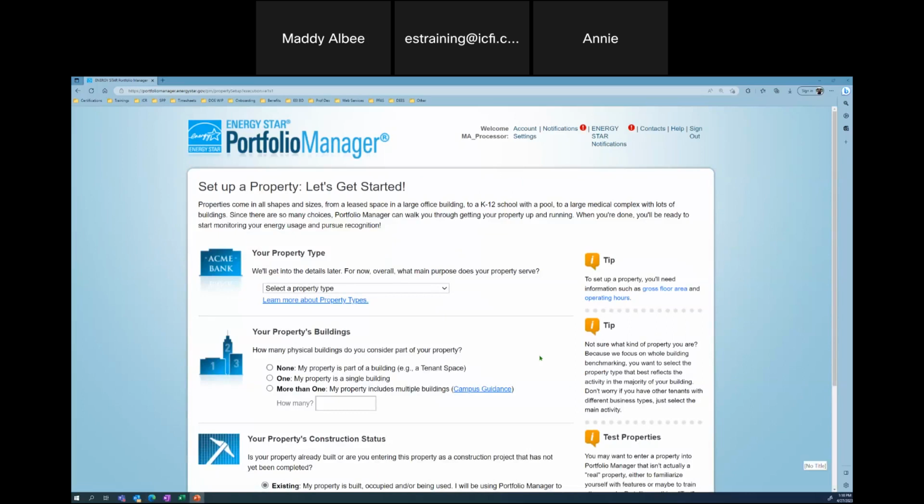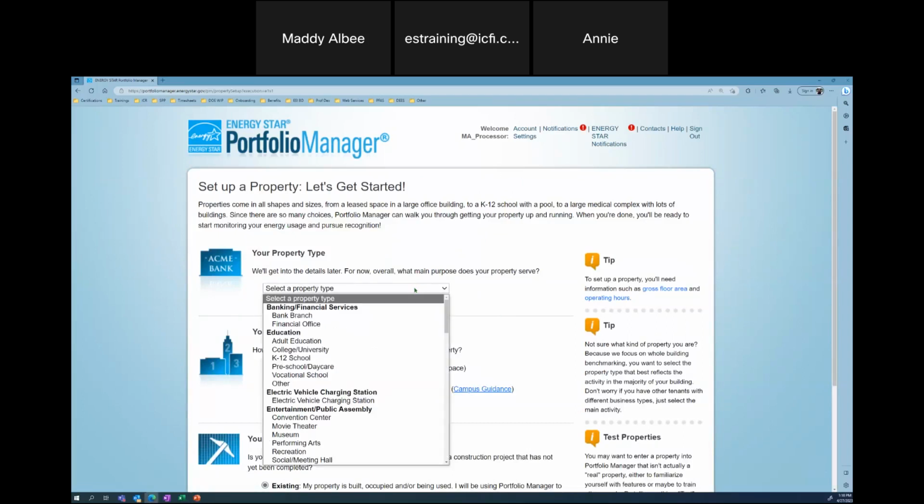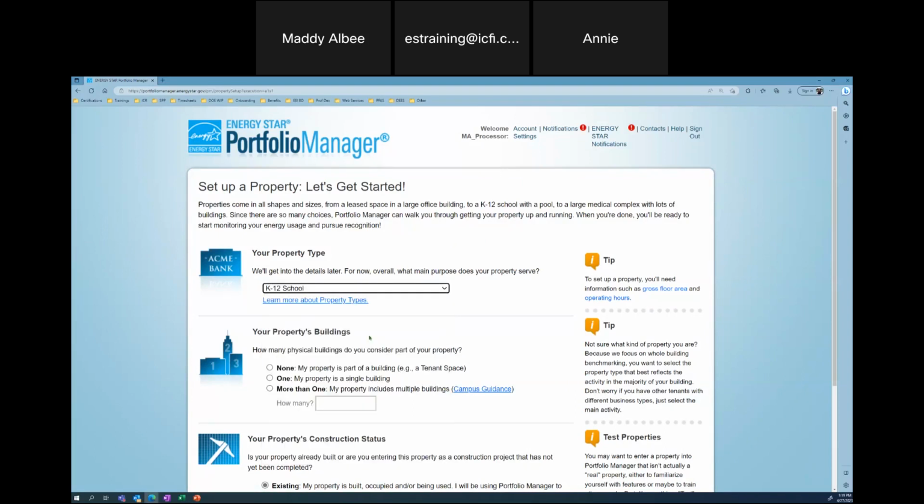This landing page is the first of quite a few prompts that will help you correctly benchmark your property. From here, we're going to do this together. You're going to select the best property type. There are 85 options, so there's quite a few. And if your property has multiple uses, EPA recommends selecting the primary use that represents the largest proportion of your building's gross floor area. For this demo today, I'll be doing a K-12 school.